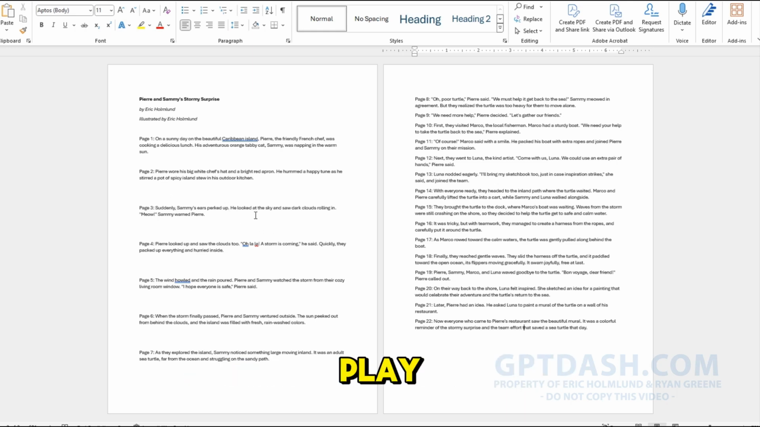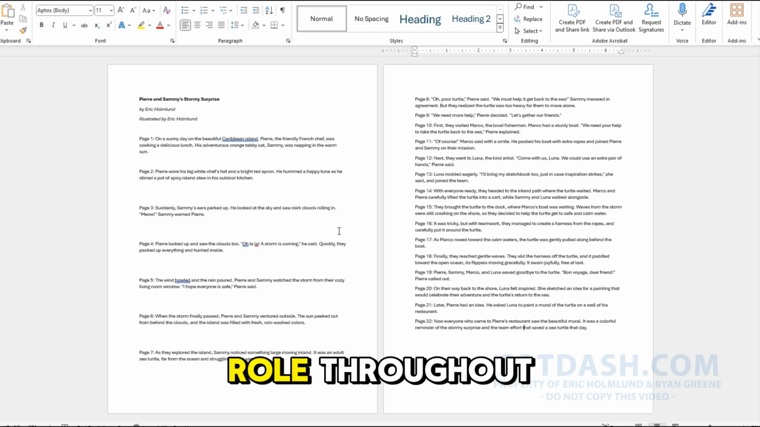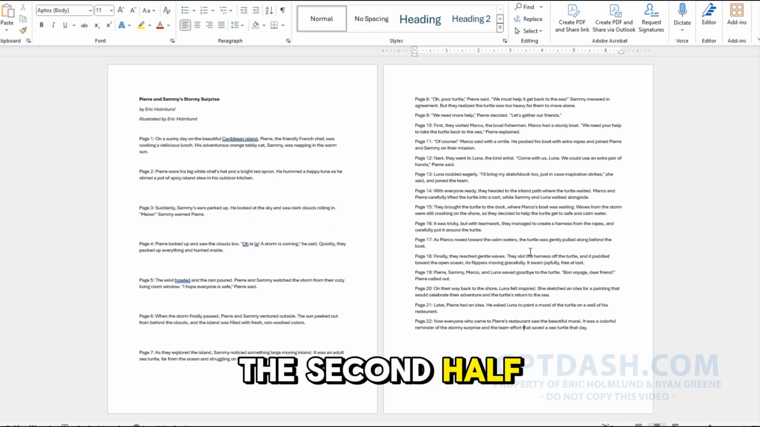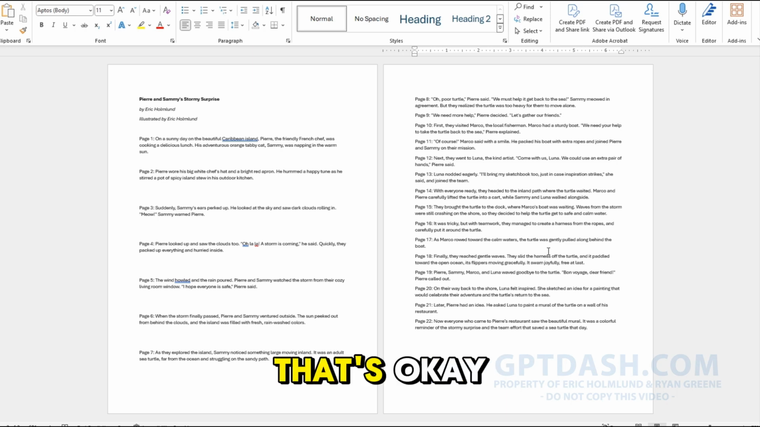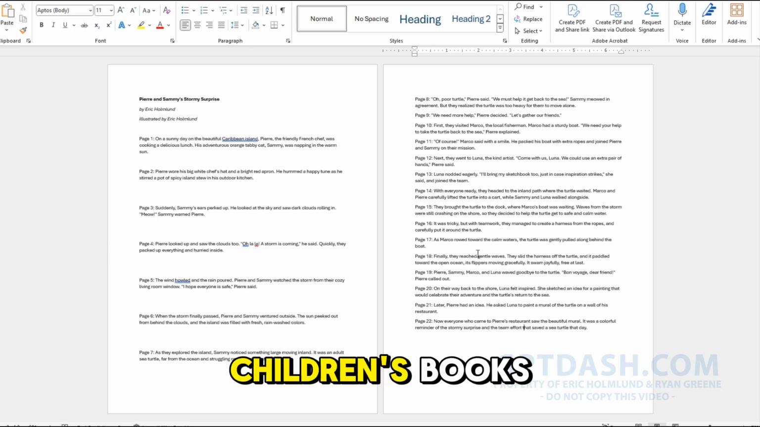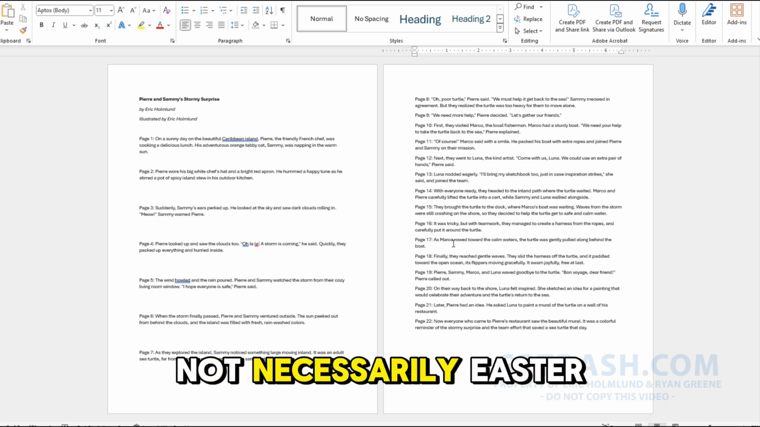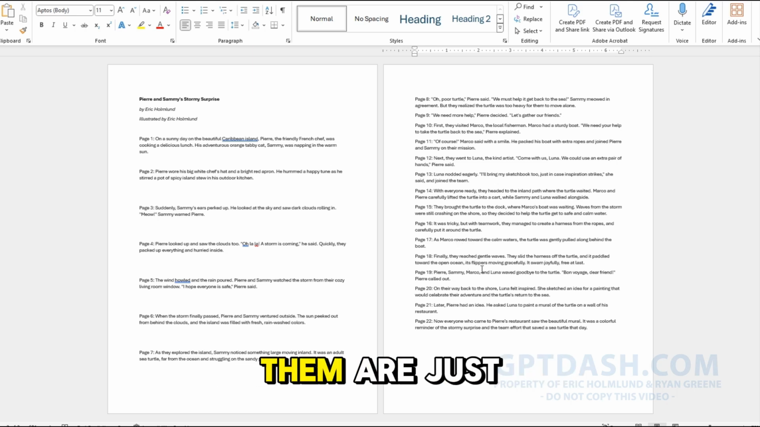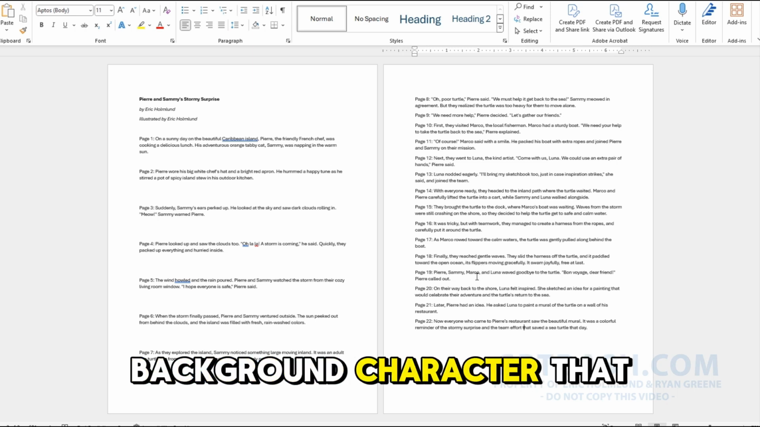Sammy doesn't really play much of a role throughout the second half of this story, but I think that's okay. I think as long as Sammy is in the illustrations, kids will love that. Having read hundreds and hundreds of children's books to my kids, they love those ones that have those, not necessarily Easter eggs. Some of them are Easter eggs, but some of them are just like a recurring animal or sort of background character that keeps showing up.